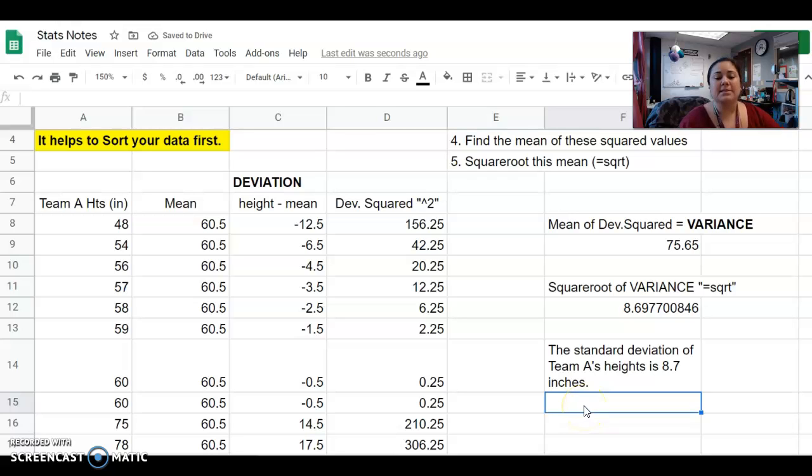And what this means is that approximately, and we'll get more into how to interpret standard deviations, but what this means is approximately, I believe it's 67% of Team A's heights are within 8.7 inches of the mean of 60.5. So 67% of the team's heights are within 8.7 inches higher than 60.5 or within 8.7 inches lower than 60.5.